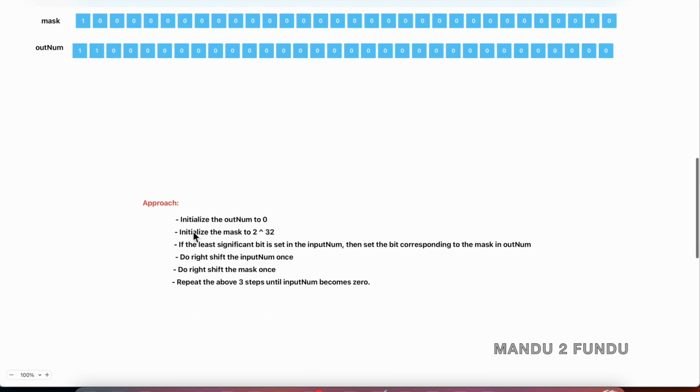That's what I have written here. Initialize the output number to 0 and initialize the mask to 1 shifted left by 31 so that the most significant bit is set. This value is 2 to the power 31. If the least significant bit is set in the input number, then set the bit corresponding to the mask in the output number, right shift the input number once and right shift the mask once, and repeat these 3 steps until the input number becomes 0.